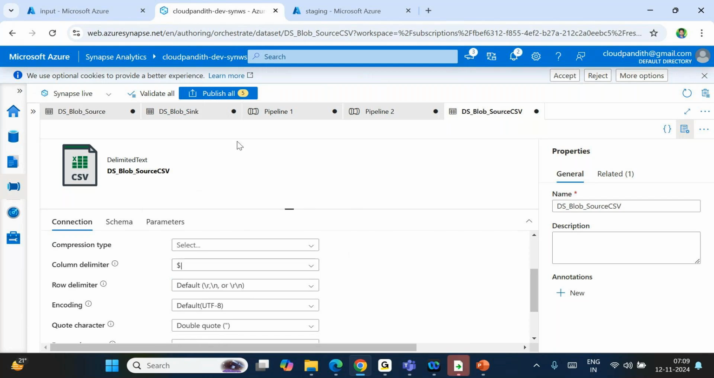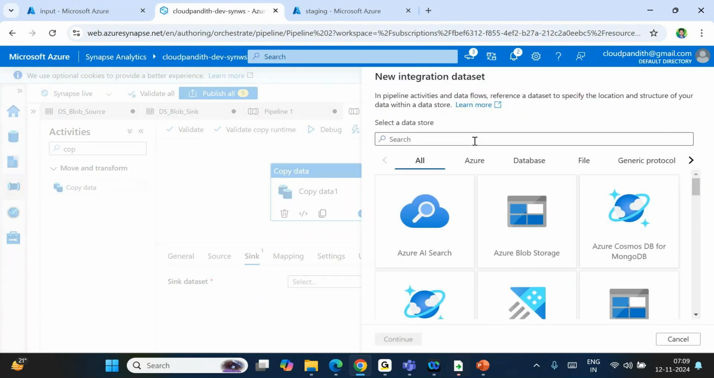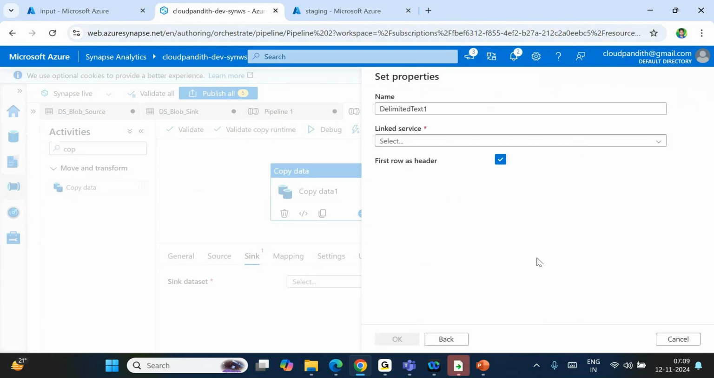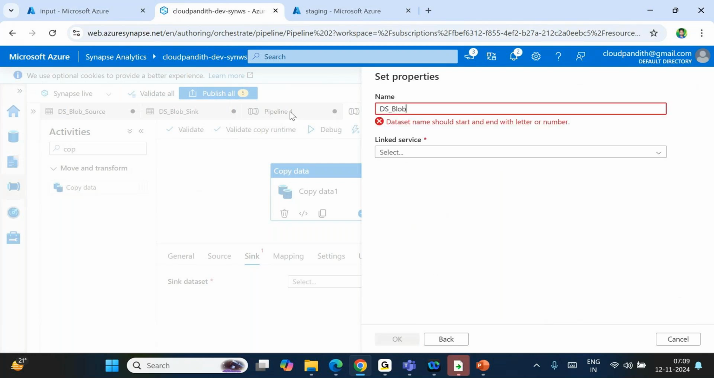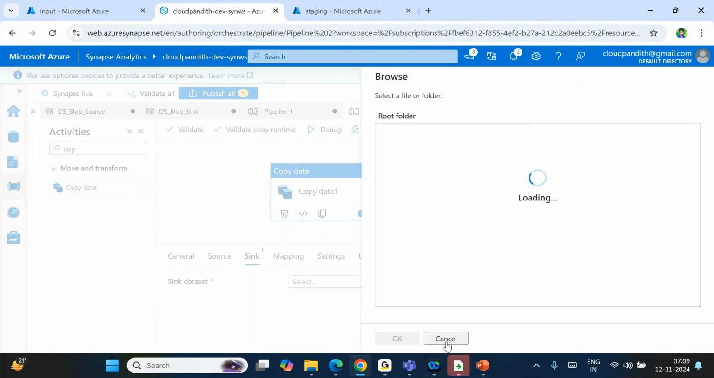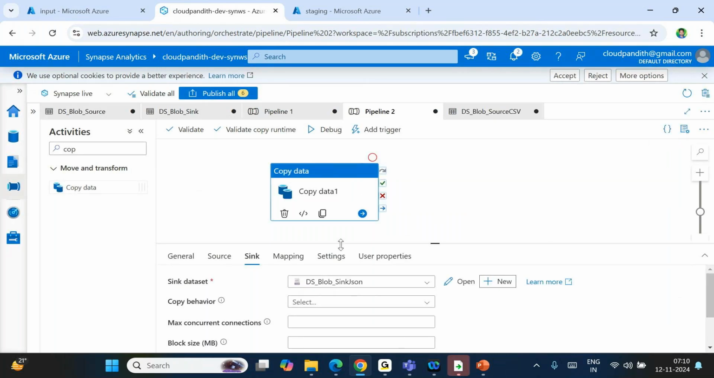That's it, hard code it. Okay. Now come to pipeline, to sink. What is the sink? Sink is same blob, as a CSV, sorry, as a JSON. DS for blob sink JSON. So let's create it, the container is output. Click, uncheck this, import schema none because this folder does not exist. Click OK. Now you can debug this.